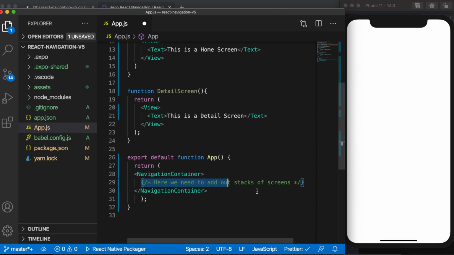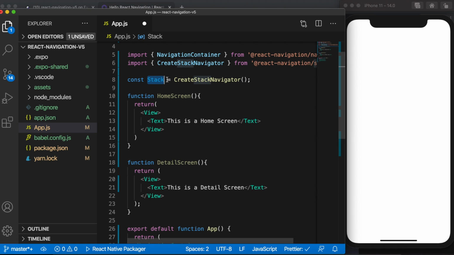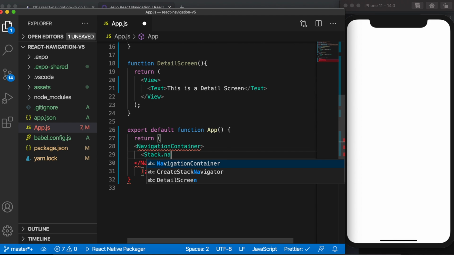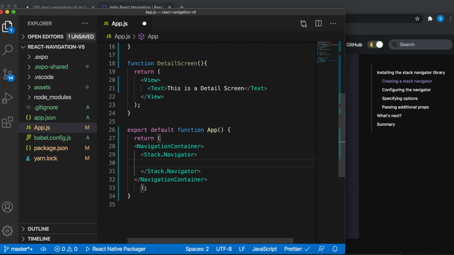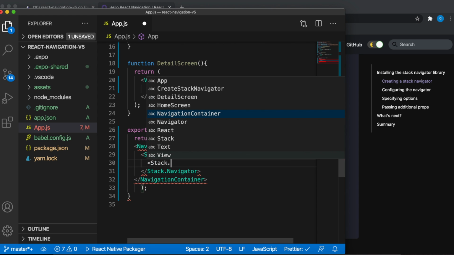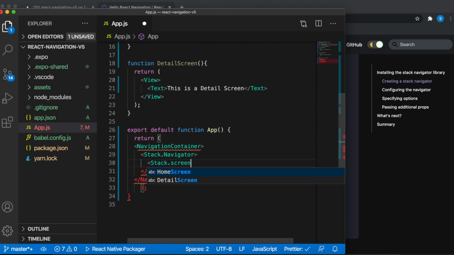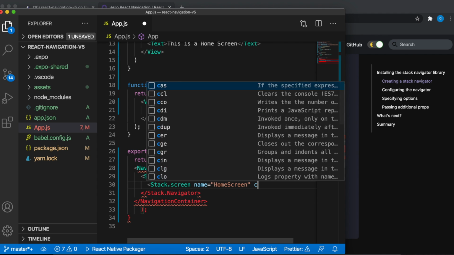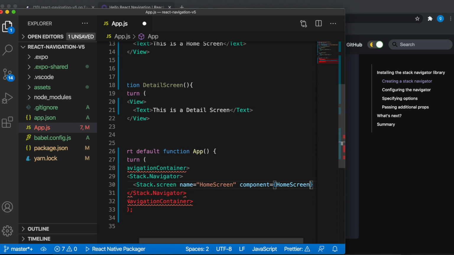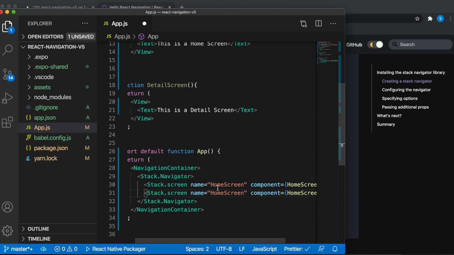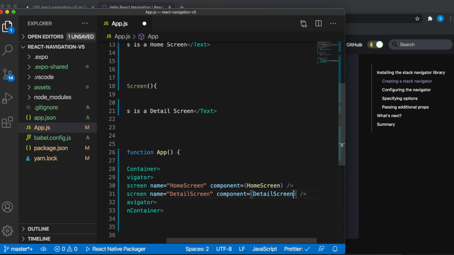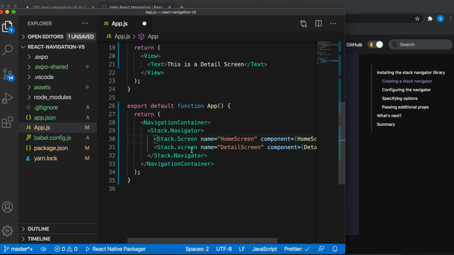Now we need to remove this comment, and we will add the stack which we just created. So syntax is Stack dot Navigator. Inside this we will add screens to the stack. Syntax is again Stack dot Screen, and we need to provide a name prop here. So name, I'll give the same name which we have created as a screen, that's HomeScreen. And we have one more prop called component, where we will pass the HomeScreen component which we just created. Let me copy the same thing and do the same for DetailScreen as well. Here S should be capital, not a small s.